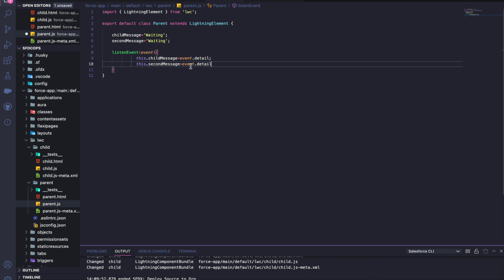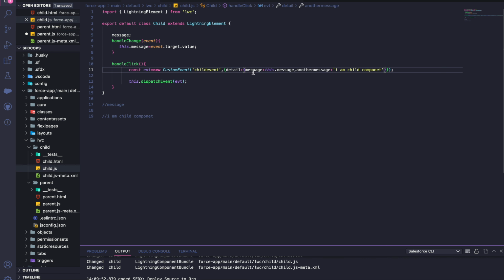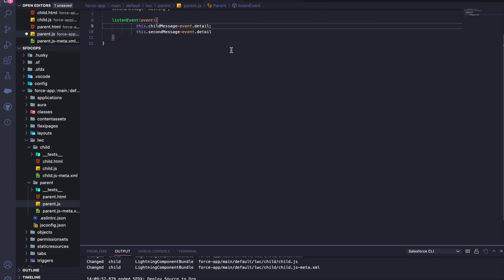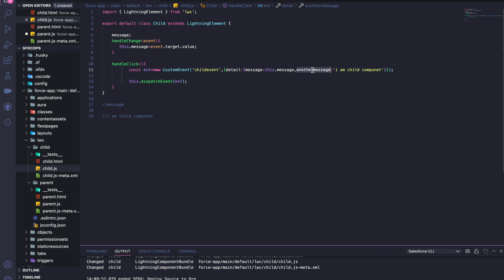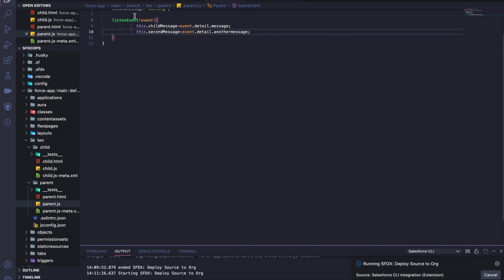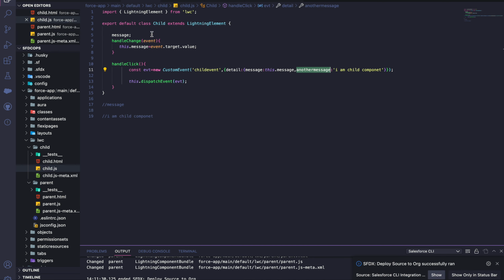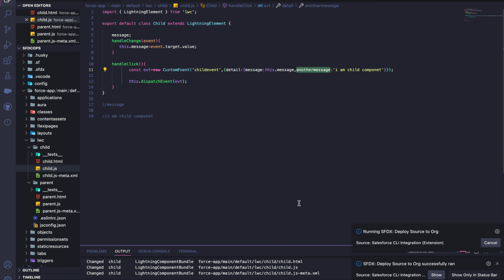Now the thing that is changed here: if you want to listen to a particular value, message and another message, you have to do one thing. Go to parent message and say event dot detail dot message, and for the second one, what is the value we are going to listen to? Another message. So go to parent.js and say event.detail.secondMessage, and we are done. Just deploy this and deploy your child component also, and let's see if we are able to listen to both the values in our parent component.